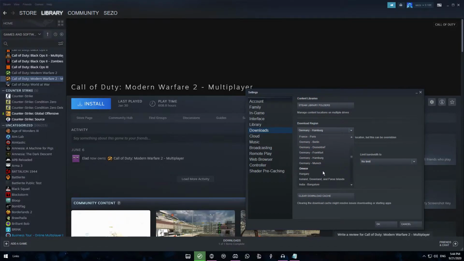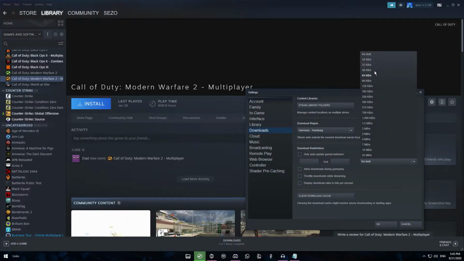Whichever is the closest to you should be already set automatically. But if you're not having the best download speeds on the current server you're on, then you could just simply change it to one that's a bit further away or closer. You can also limit your bandwidth on this page. So in case you have a bad internet connection and you have other people in the household that want to use the internet, then you just limit it to whatever suits your needs.